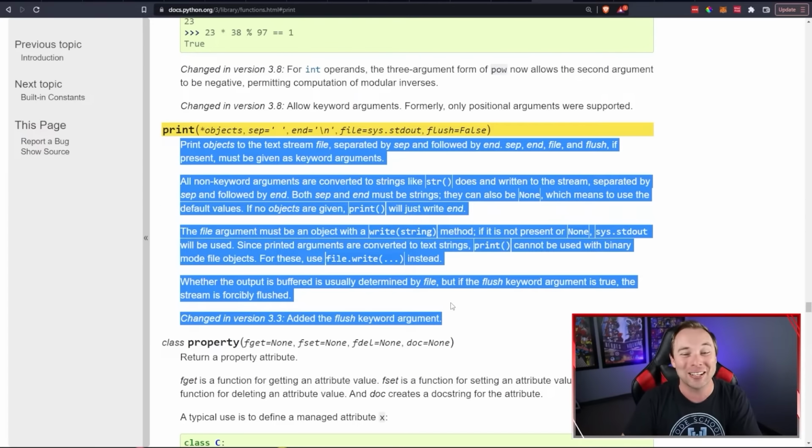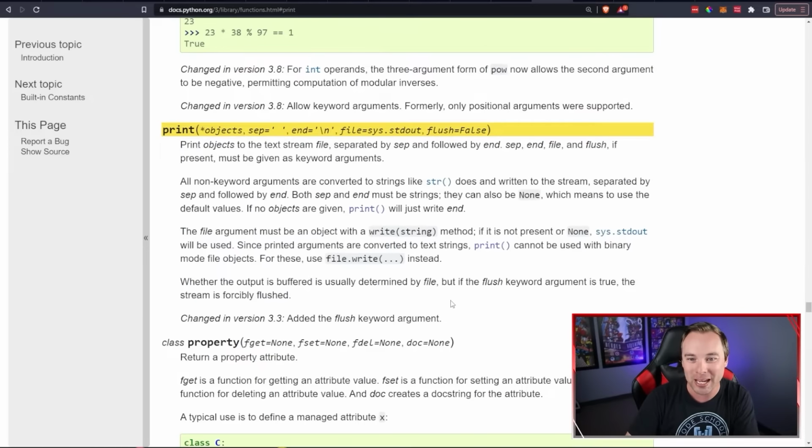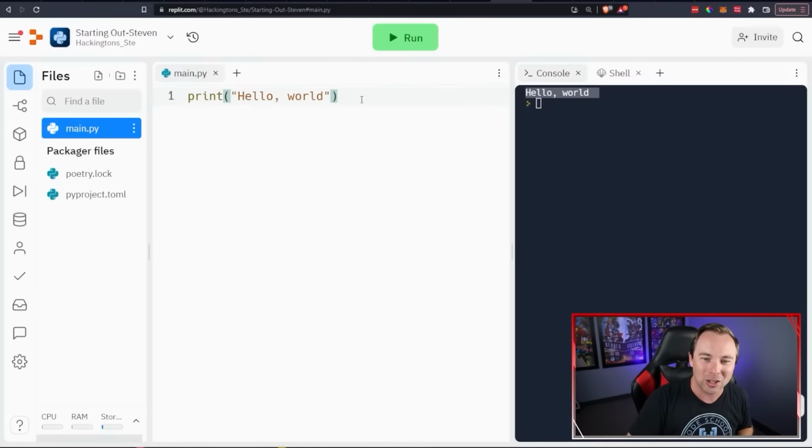Don't worry if this is confusing right now. That's okay, you just started. But I did want to point out that all of the rules are in one spot, and that's docs.python.org. Let's go back to the code and let's see what else we can do with print.